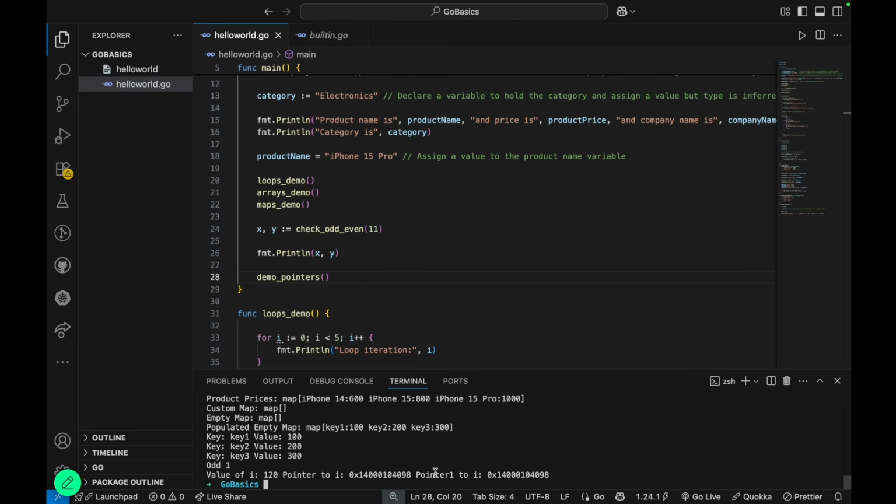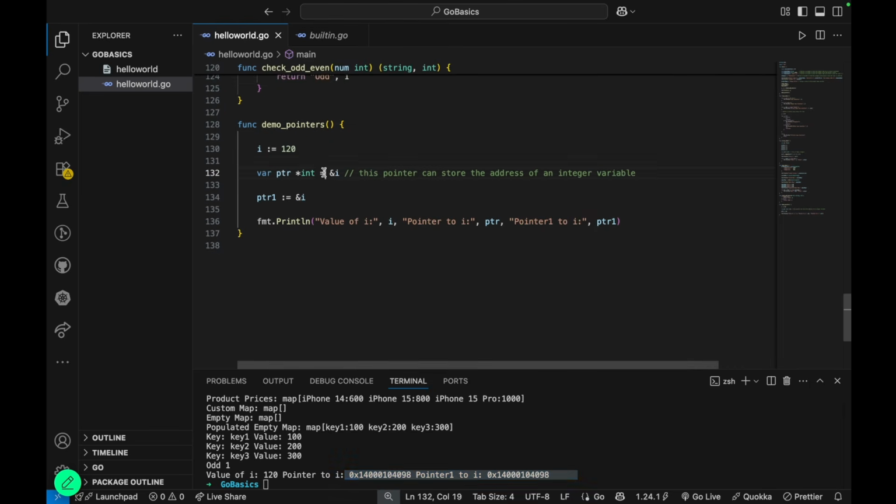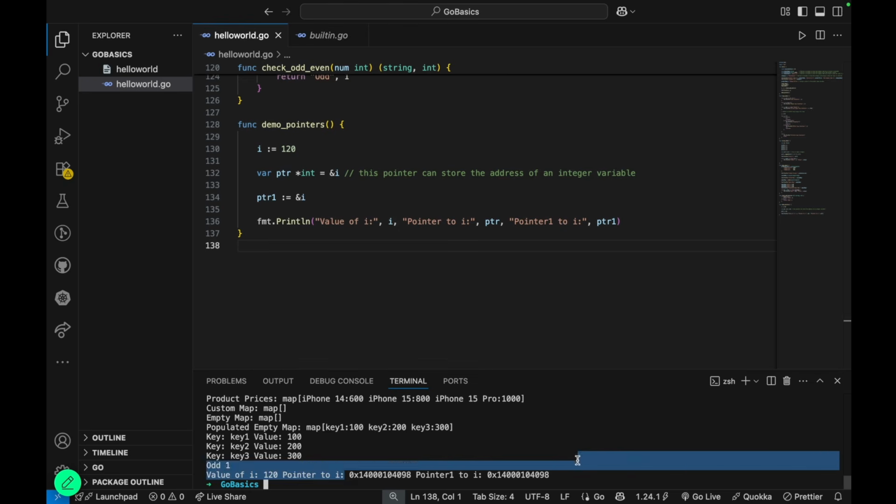Here we go. You can see the value of i is 120, and this is the address of i. Can you see the address of i in both the variables is the same, because I'm just fetching the same address of i and storing it in two different variables. This is how the address looks, right? So that's what pointers are. As simple as that. Whenever you want to store the address of a particular variable inside another variable, that's when you can use pointers.